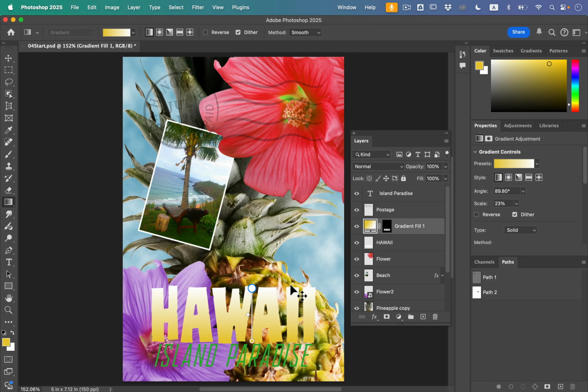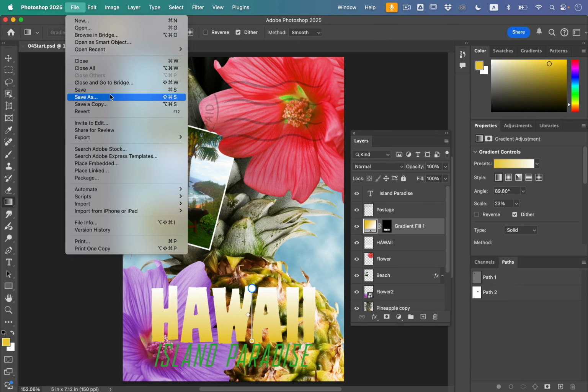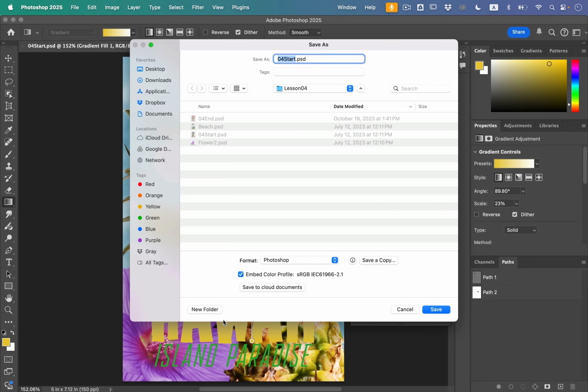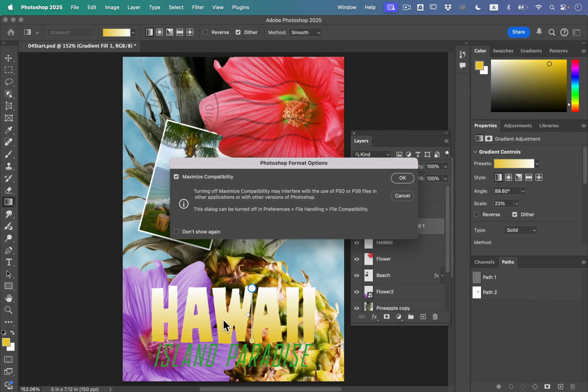I'm going to hit Command-0 to back out. This is a great point, if you haven't done so already, to go up to File and let's do a Save As to save your work. This time it's going to be called 04 Working, and make sure to add your name to it and say Save.